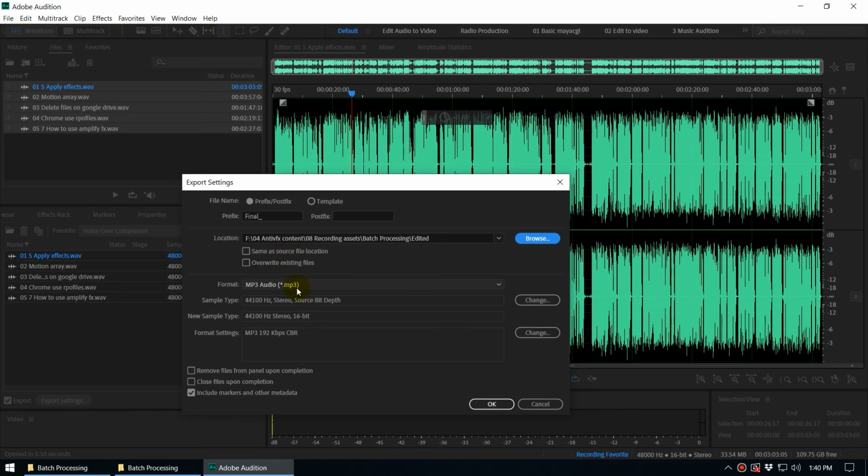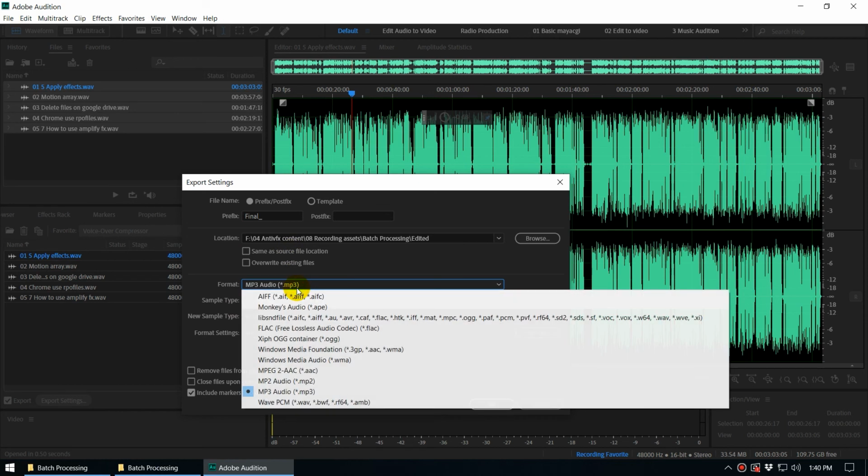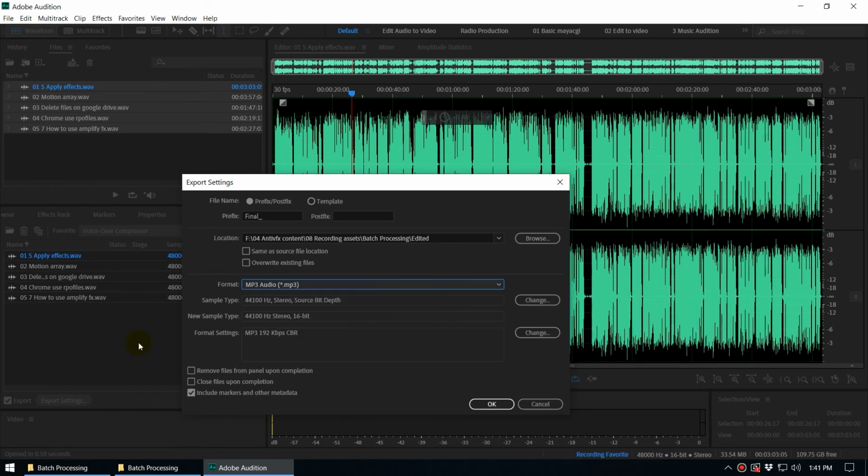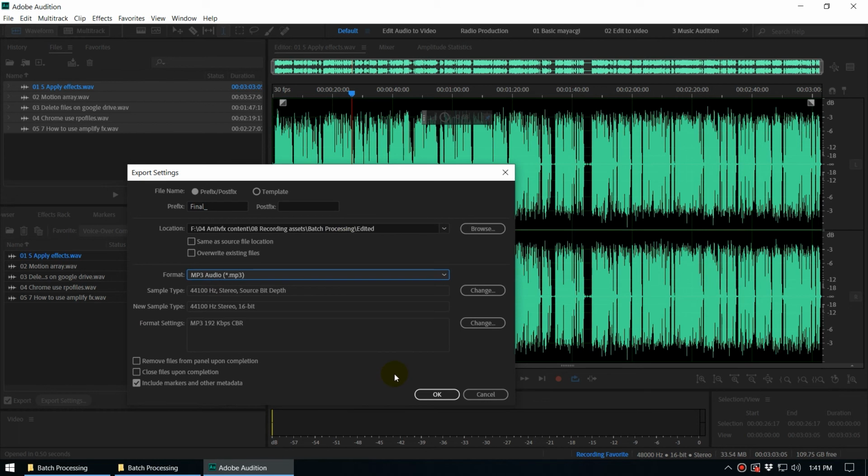And you can also select the format, whether you want to convert this to MP3 or a WAV file or Windows Media file, any format. This process is pretty handy. Let's say you want to convert 100 WAV files to MP3 files. You can use this batch processing to convert the file format too. So once you configure the export settings, you can click OK.